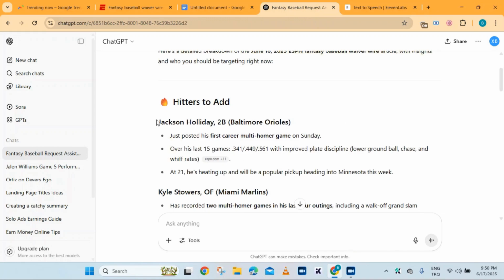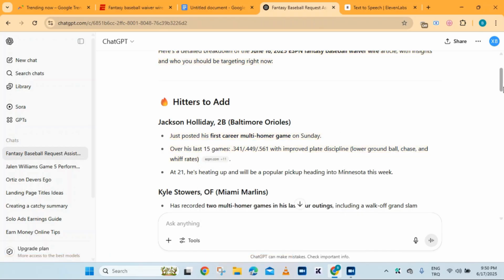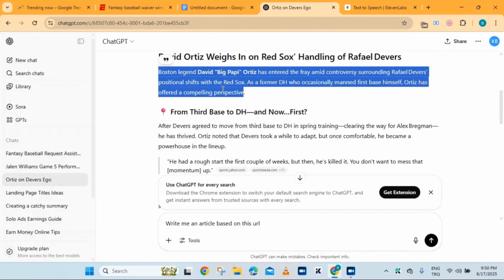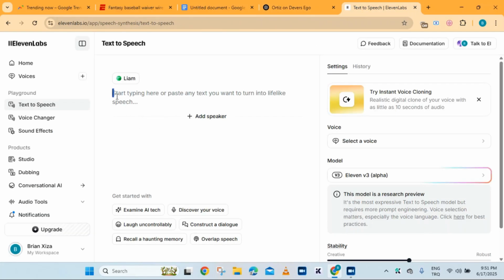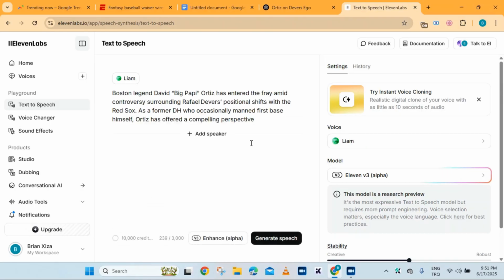We are not going to copy all of this because we don't need this part, because this is where ChatGPT is about to write the article here. So we are going to highlight this, right click, copy, go back to 11 Lab. You can paste your text there. After pasting your text there, come and click here where it says generate speech. Click there.